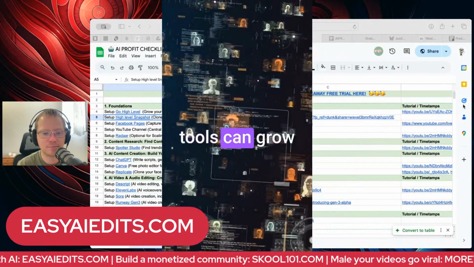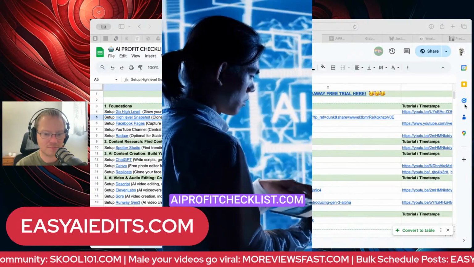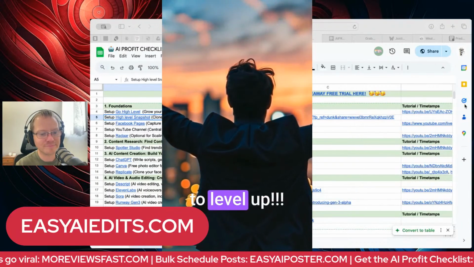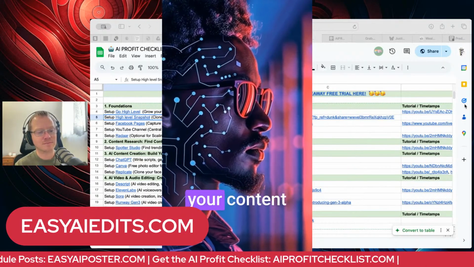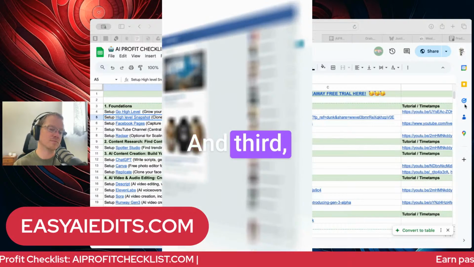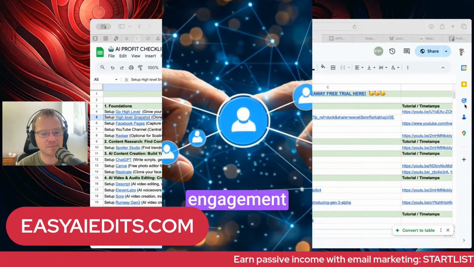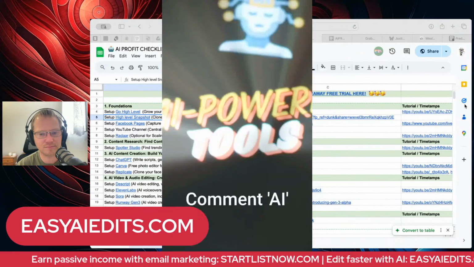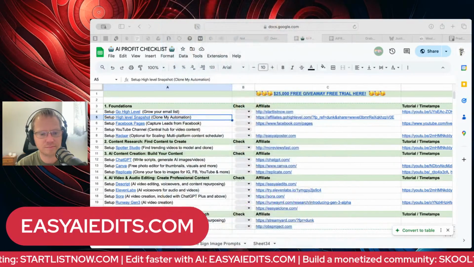These 3 AI tools can grow your income on autopilot even while you sleep. First up, AIProfitChecklist.com, your free step-by-step guide to start making money with AI. It's perfect for beginners ready to level up. Next, EasyAIEdits.com, the ultimate tool for creating and repurposing your content with AI. Turn hours of work into minutes and save time while growing your reach. And third, GetSocialConnector.com. This lets you reward your audience and gamify engagement, helping you grow a loyal community while boosting your income. Want more AI tips? Comment AI below, and I'll share more tools with you. And that's why you need to know about how.